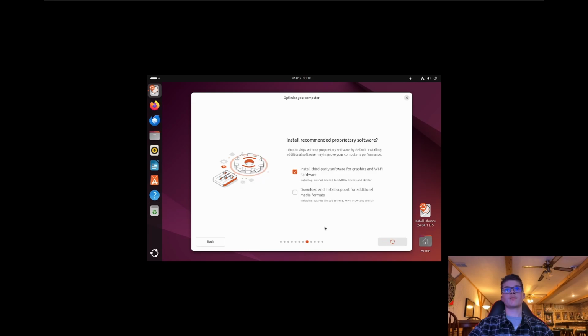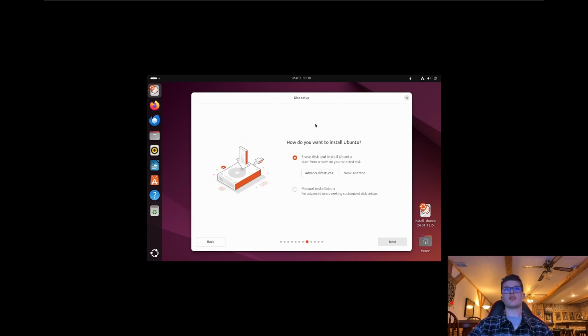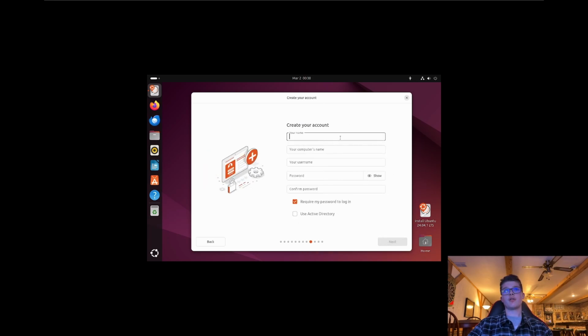I will not. Now this artifacting, it almost looks like, I think it's normal. If it's not normal, then that might be a slight problem. It always happens for me though. So, because I'm on the virtual machine, I've hit erase disk and install Ubuntu. Or you have manual installation if you want to customize disk setup. And more artifacting, my favorite.